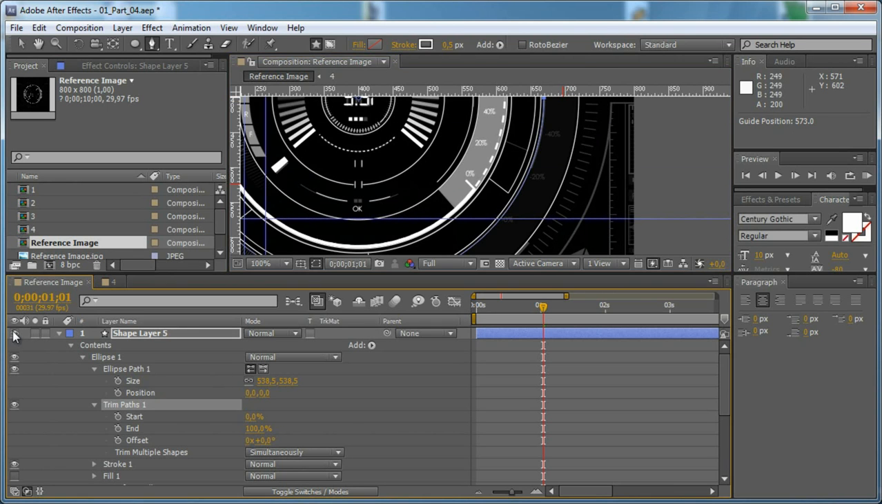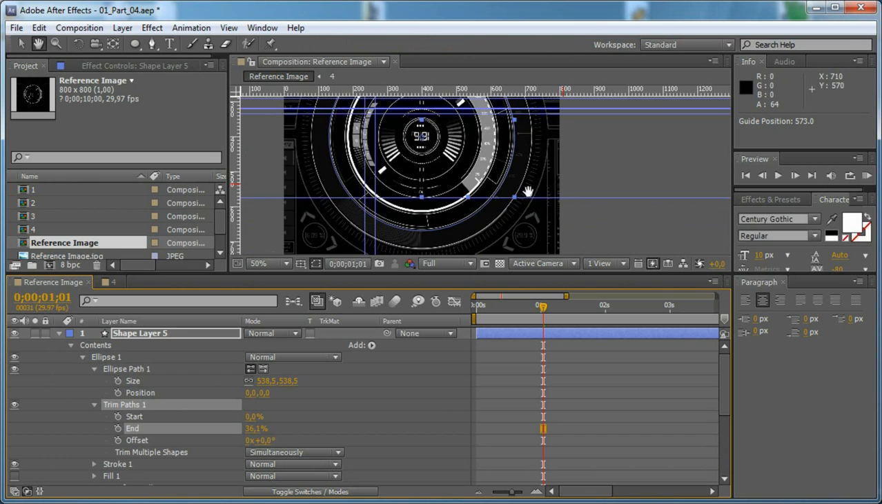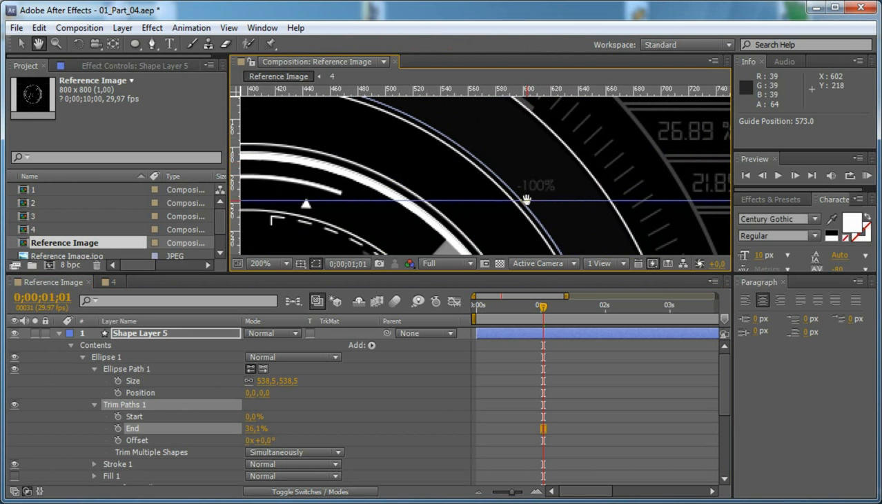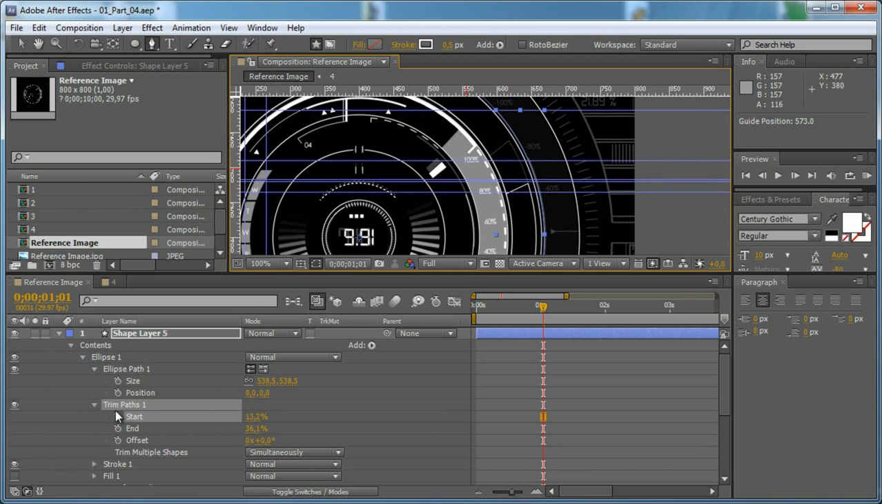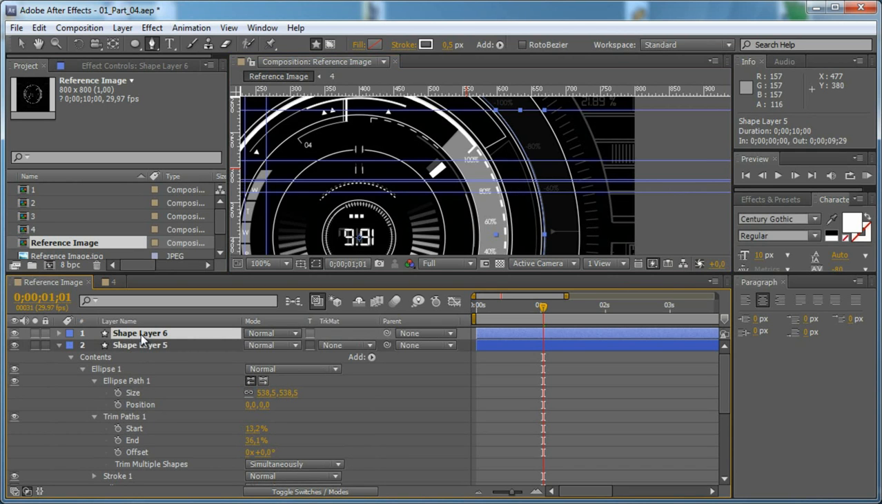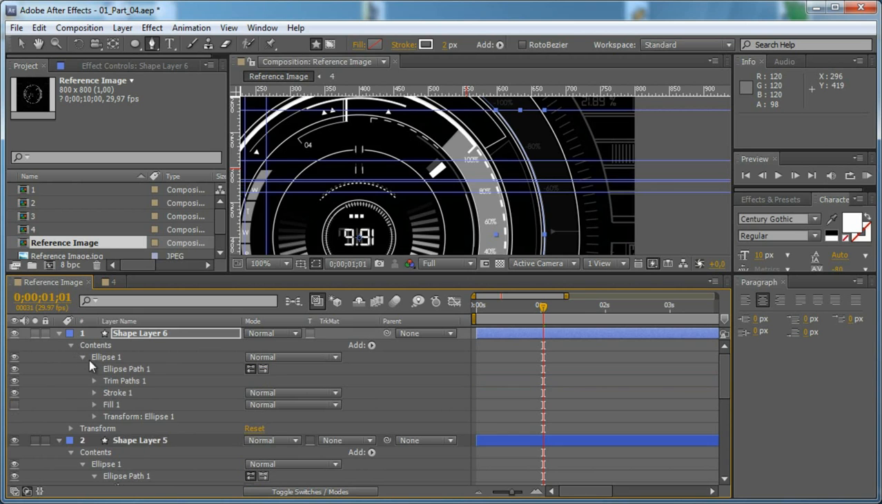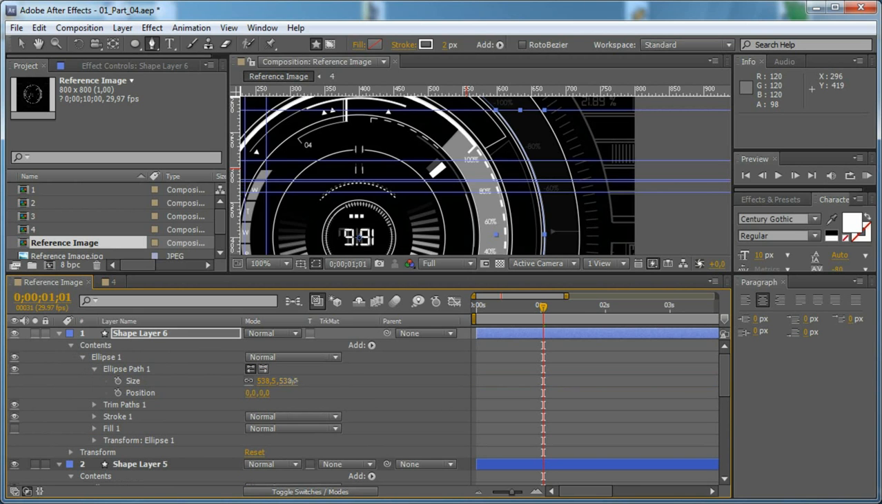So let's turn the layer on and let's start trimming the line here. And here as well. And now let's duplicate the layer and set the stroke to 2, and we need to change the size a bit.